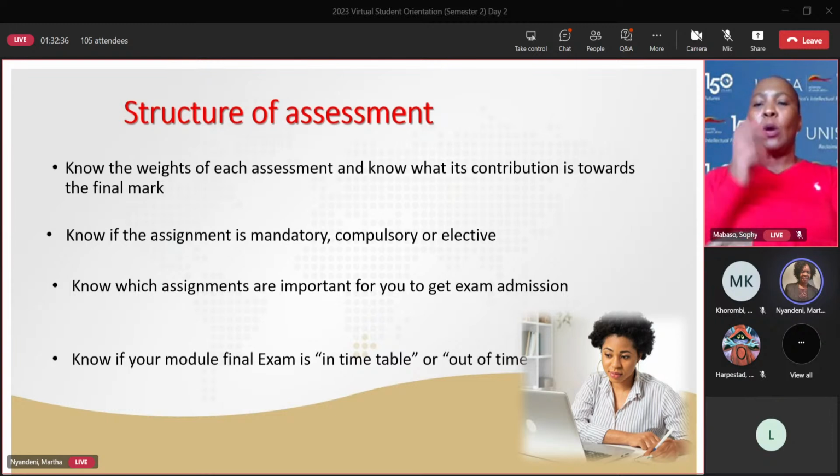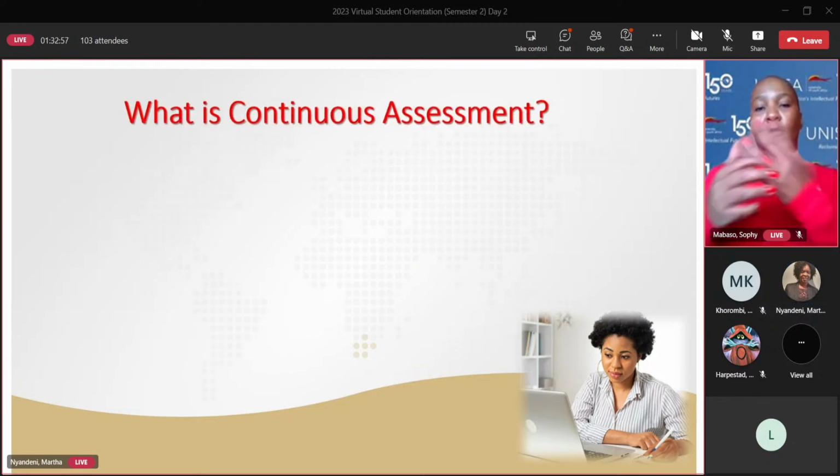You must also know which assignments are important for you to get examination admission, because that is also important. Also, you need to know your module, your final exam, whether it's in timetable or it is out of timetable. That all is communicated on your module site as well as on the tutorial later.